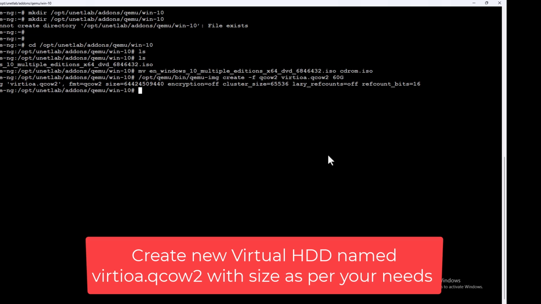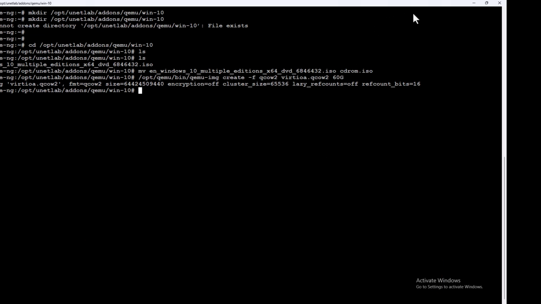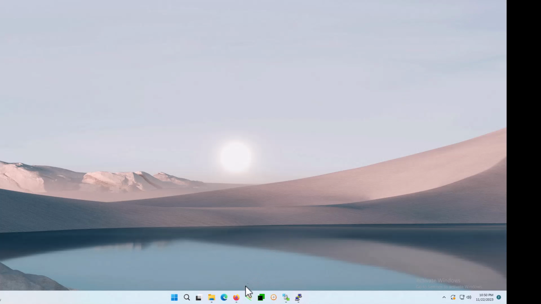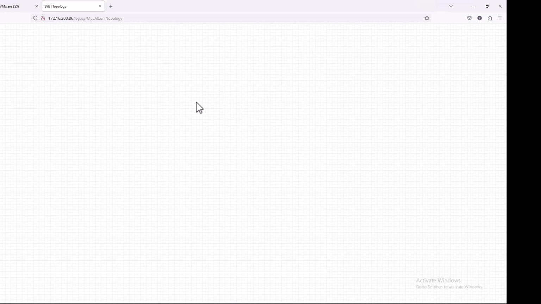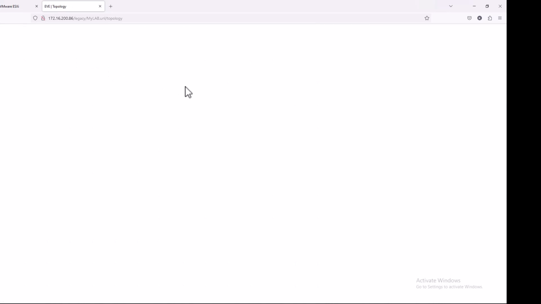So in this example, I am going to create a 60 GB hard disk for Windows 10. 60, and you can use capital G for GB. So the Windows 10 hard disk has been successfully created.